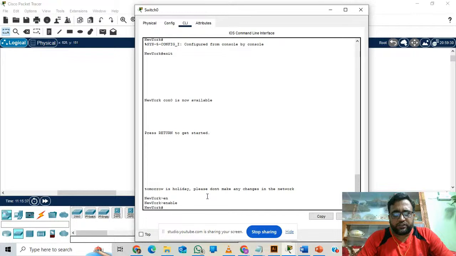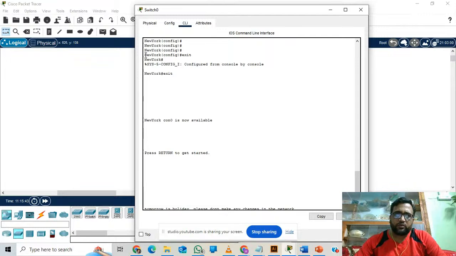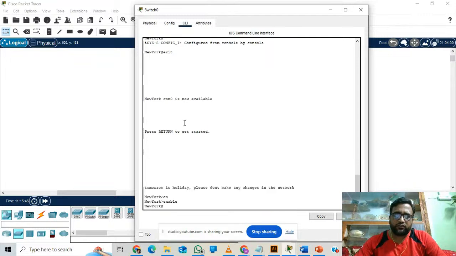Here you can see that we have not made too many changes in the configurations of this device. We have only changed the host name of this device from switch to New York, and one other thing we have configured, which is the banner message, tomorrow is holiday. So we have made only two changes in the whole configuration of this switch. So let's see the running configurations of this switch and the changes we have made till now. Let's see what these are by the command show.